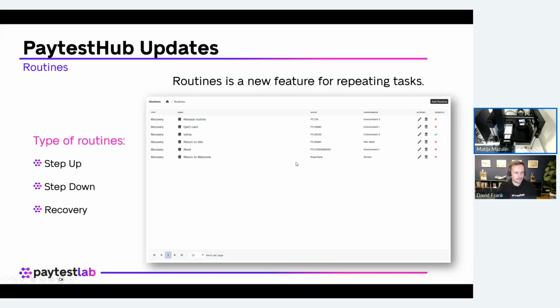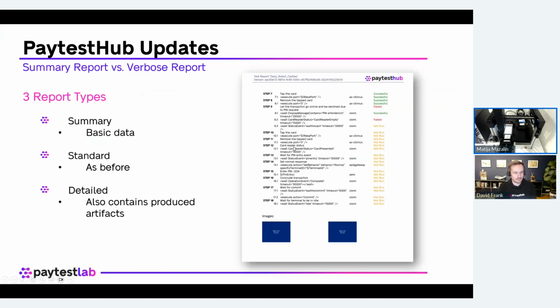Okay, allow me to proceed to the next topic of tomorrow's release, and these are the reports of the test runs. As you know, once you run a test case or a test set, you might want to issue a report in PDF and archive it somewhere for the future. Until now, we only had a standard report. The standard report explained what kind of steps were done, what was the status of the step, and maybe how many times it was repeated.